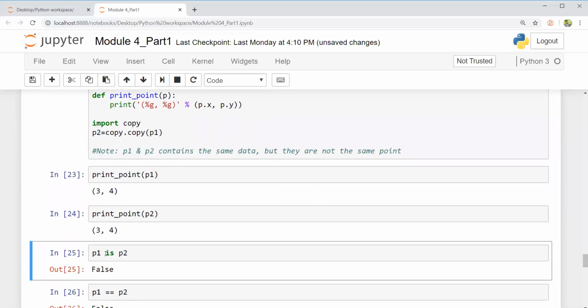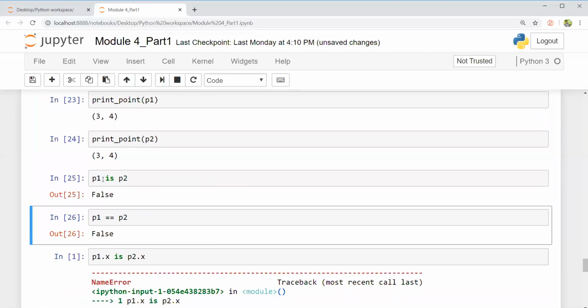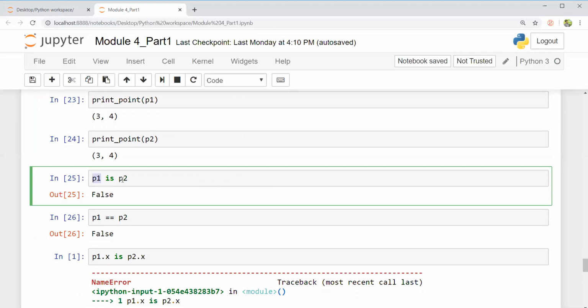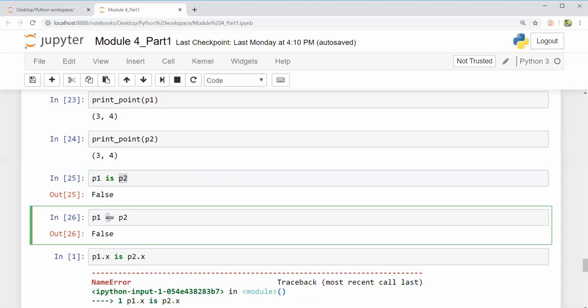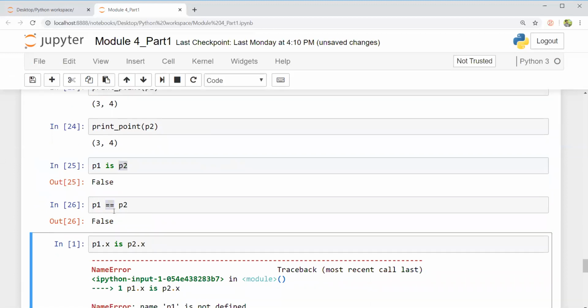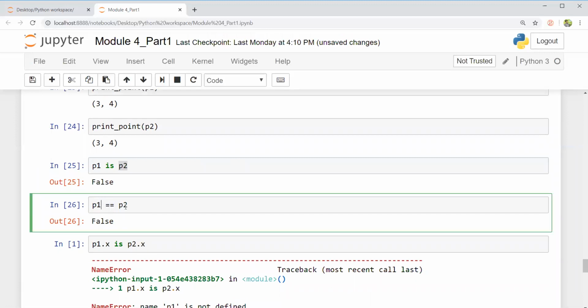But are p1 and p2 the same with respect to the object? No, it is false. Why? Because p1 is a different object and p2 is a different object. Remember, are p1 and p2 equal? You might be expecting true, but no, it is false. Why? Because p1 and p2 are again different objects. So this equal to operator, the logical equal to operator, is also false, though they refer to the same values, but the objects are different.